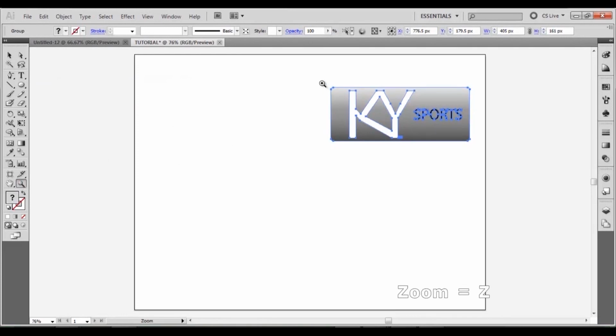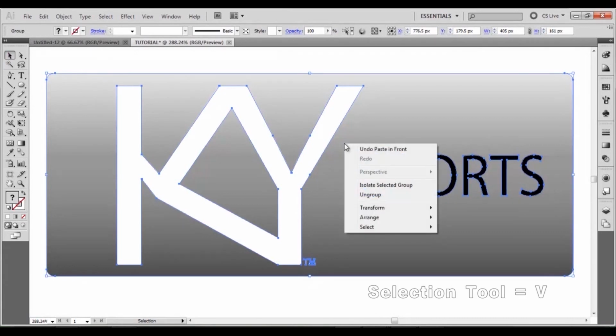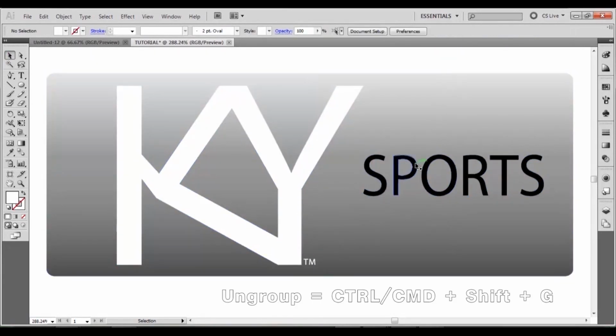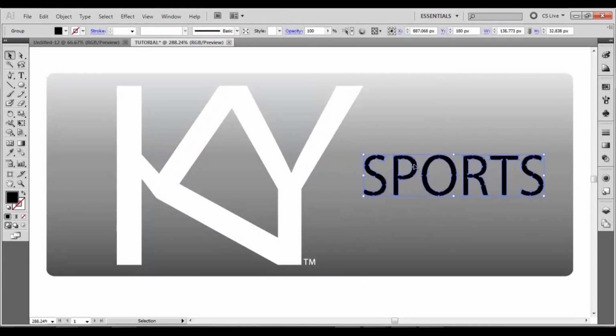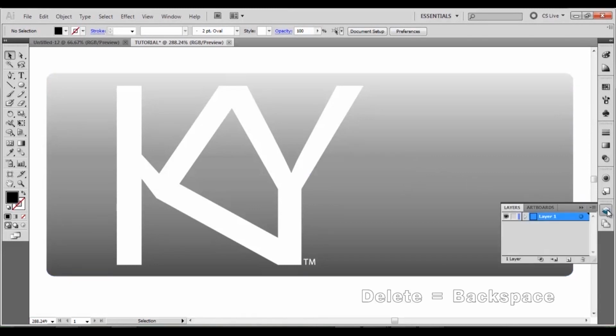Select the zoom tool and click and drag around the logo to zoom in. Select the selection tool, right click on the logo and select ungroup to separate the elements. Deselect all the elements and click on Sports and delete it by pressing backspace. Click the Layers tab and create a new layer.